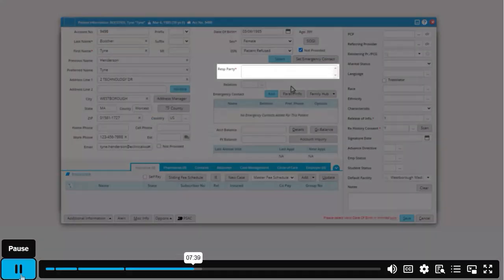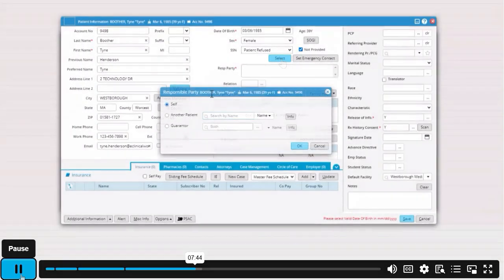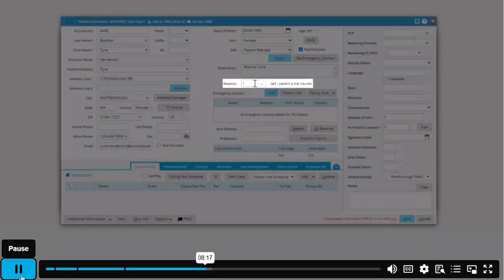We then have the responsible party. Click the Select option above the field. We can then select the responsible party as self, another patient, or guarantor. If a user selects self, this means the patient is the responsible party. Another patient means that another patient that is currently registered within the eClinicalWorks system is responsible, or the guarantor is meaning someone else other than the patient or another patient is responsible. Once done, click OK. Then select the relation if not entered.